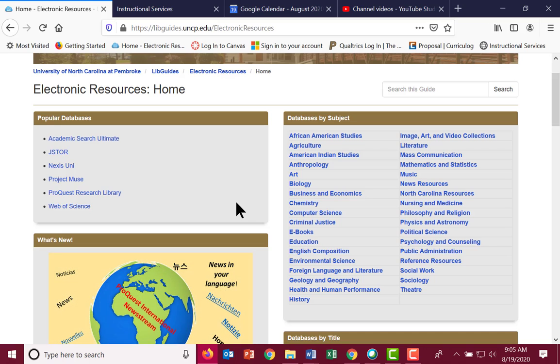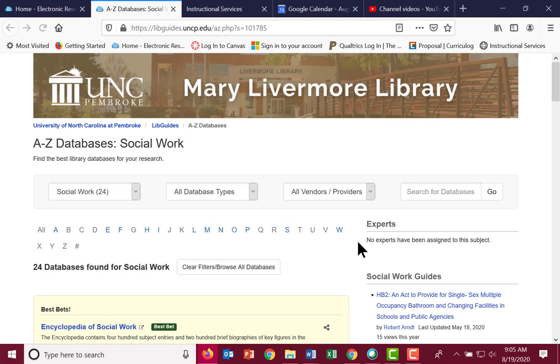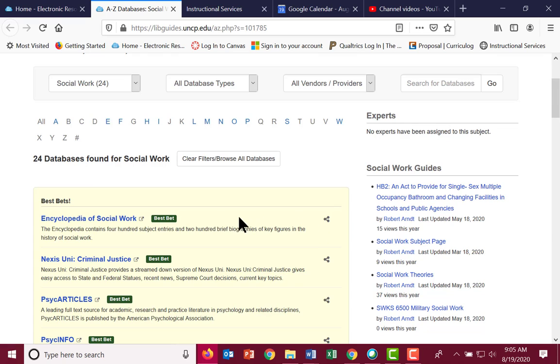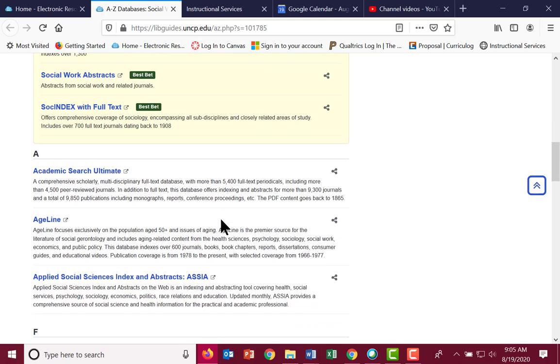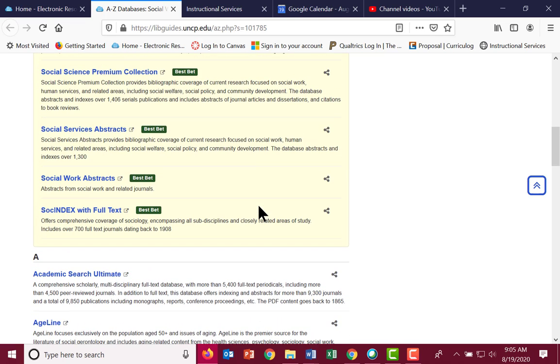Now, I would begin by going to the databases by subject. I'm going to social work. All of our databases by subject are set up this way. It'll have a list of best bets and then other general databases. The one I am going to start with today is Social Index with Full Text.